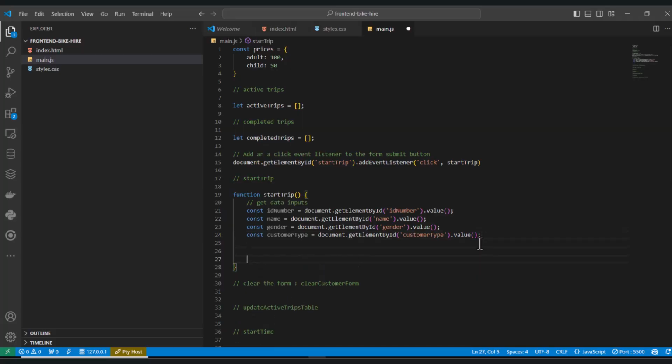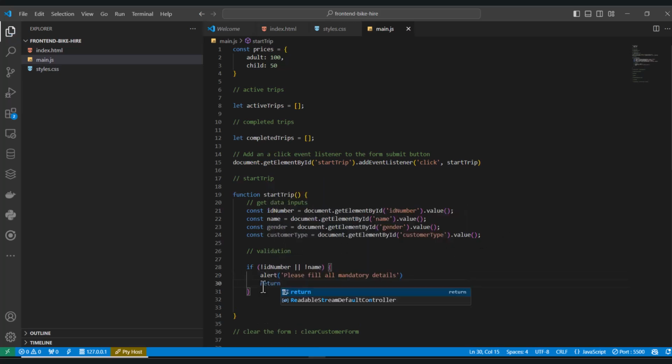So the other thing is we'll do some validations. We have gotten our data, so let's do some validation. And as much as we did the client-side validation, we will say if for some reason the value for ID number is falsy, or that of name is falsy, you can see the negation operator, you say please fill all mandatory details, and then at that point we terminate execution of the script.